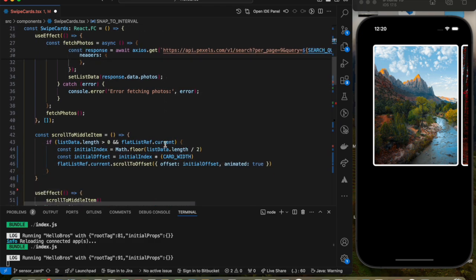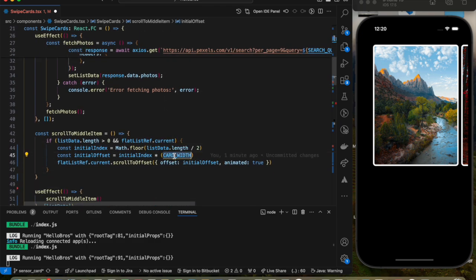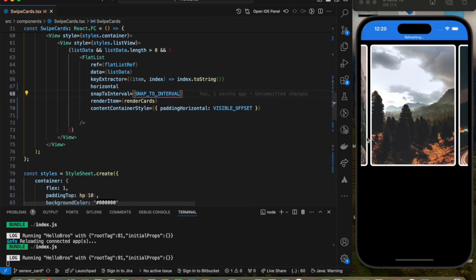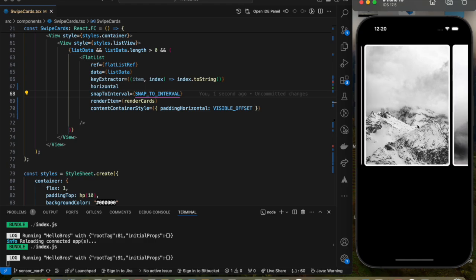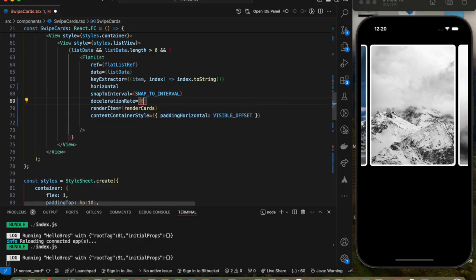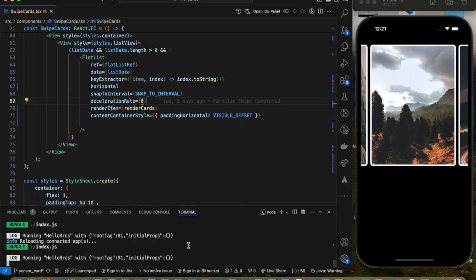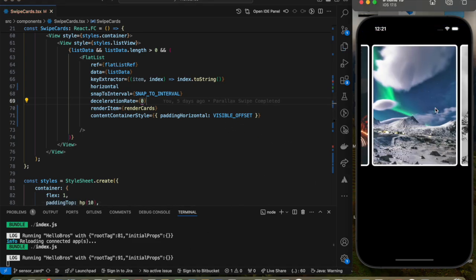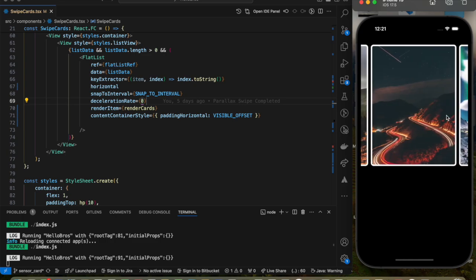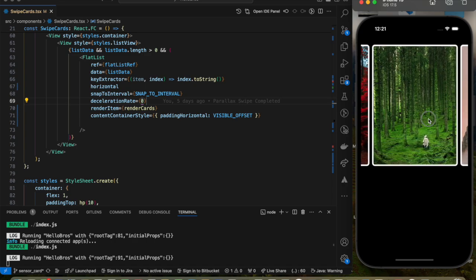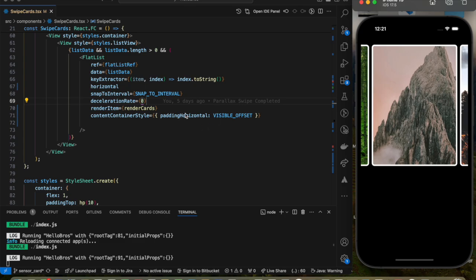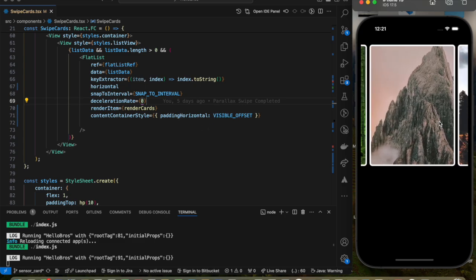Okay, and the initial offset would be snapToInterval, and we can provide the snapToInterval here also. But still this list is going this way, so we will add deceleration rate as 0. Now you can see the list is staying at the middle item. Okay, so now we are left with the parallax effect here.